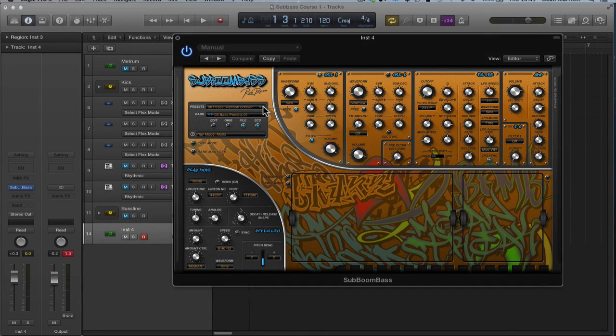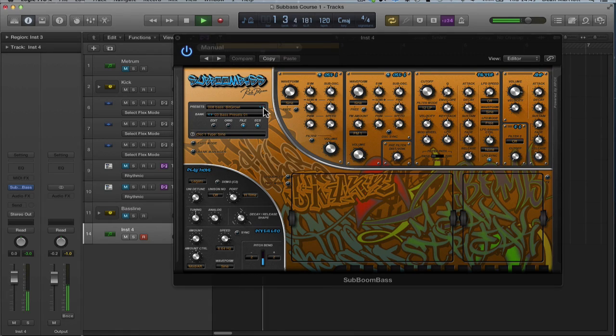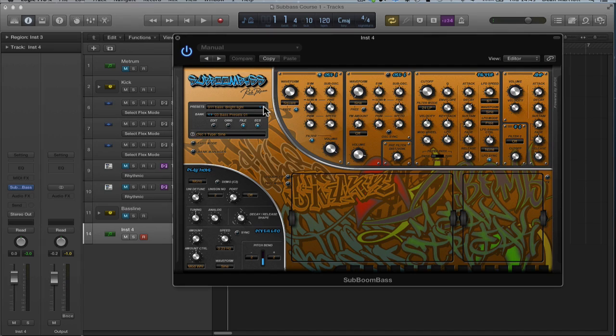A little hard. Nice, right? What I tend to do with bass sounds is find a preset that I kind of like, and then I'll go in and tweak it. That's nice. That's really nice. Okay, so let's turn that down. First thing I've noticed about it is too much release on the amp envelope.